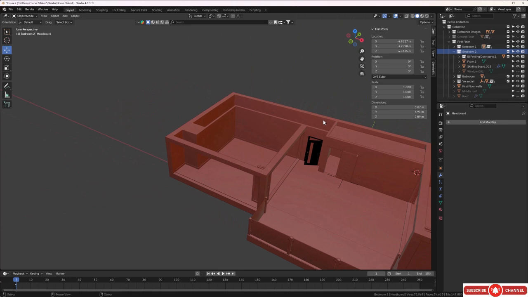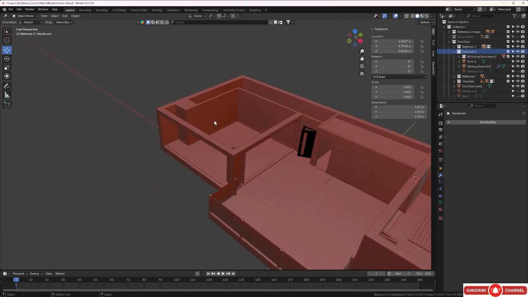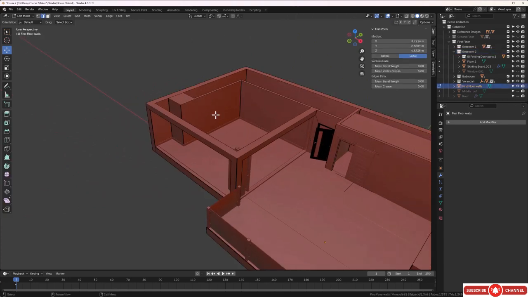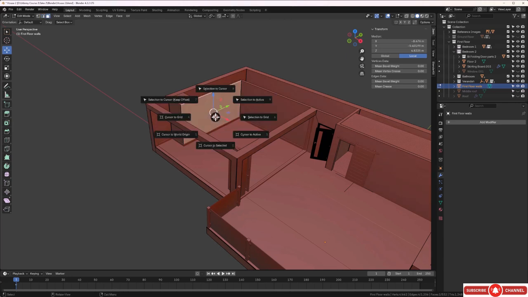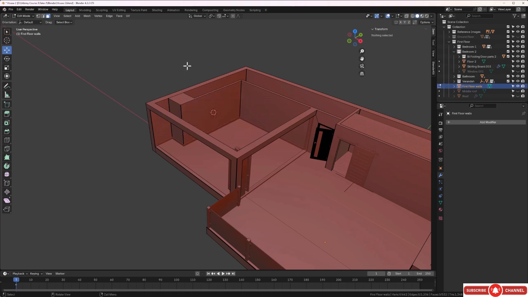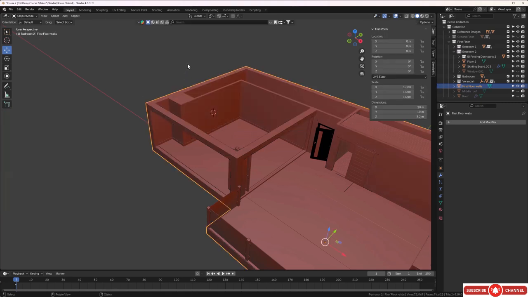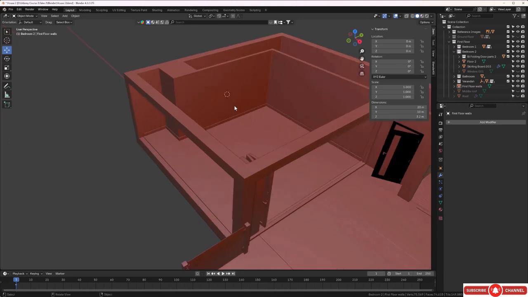So I think the first thing we might as well do is bring the cursor over. So I'll tap on the walls, tap into edit mode, press 3 so we can select faces, grab this face here and press Shift S. And bring cursor to selected. And there we go. We can tap out of edit mode, and there's the cursor now in the right place. So let's make a start.